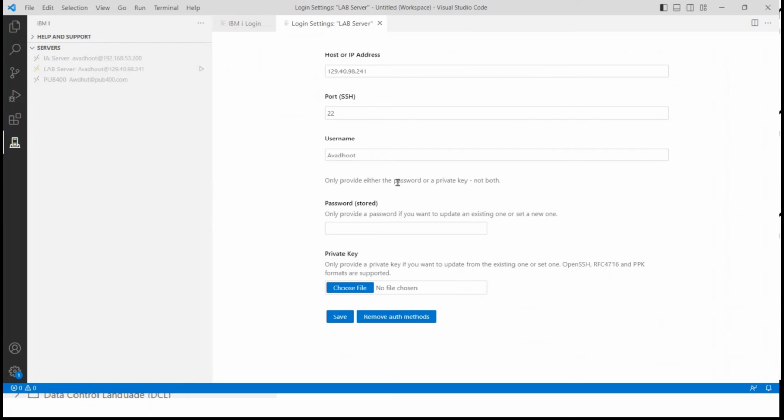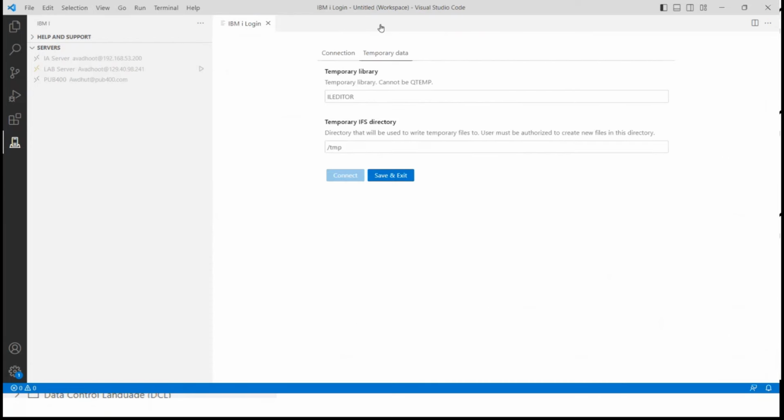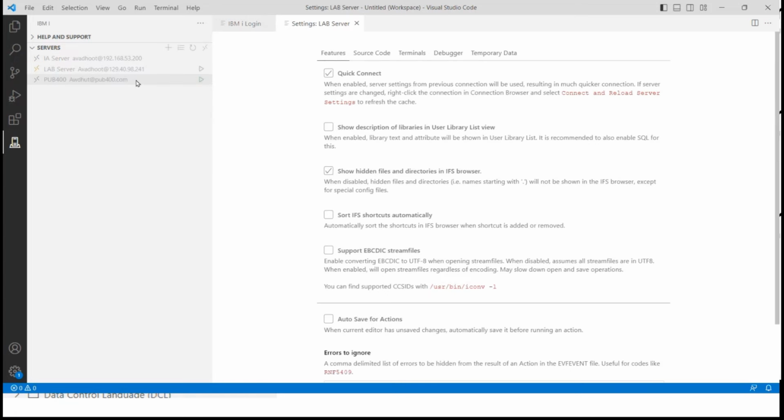And then I'll show you some other connection settings which we can go through. In these connection settings, we can see some features. Features include quick connect, whether it should connect automatically or not, then show hidden files in a browser, and all those things.